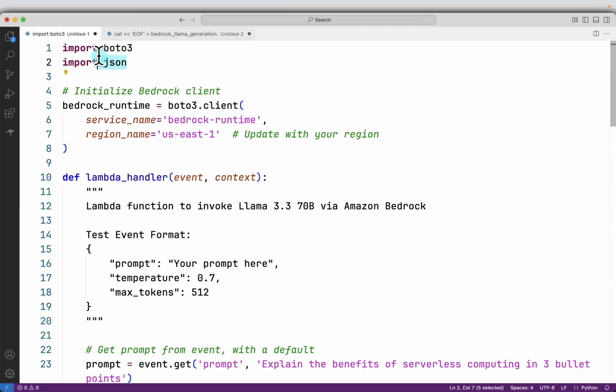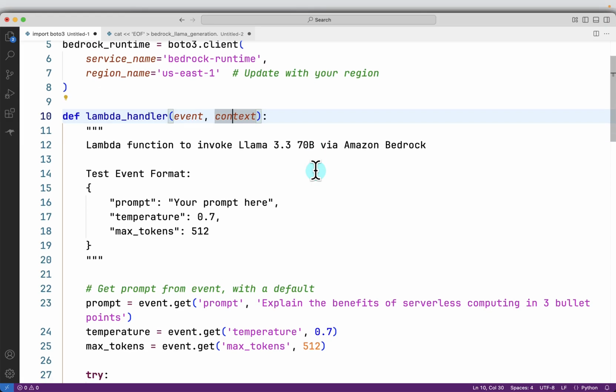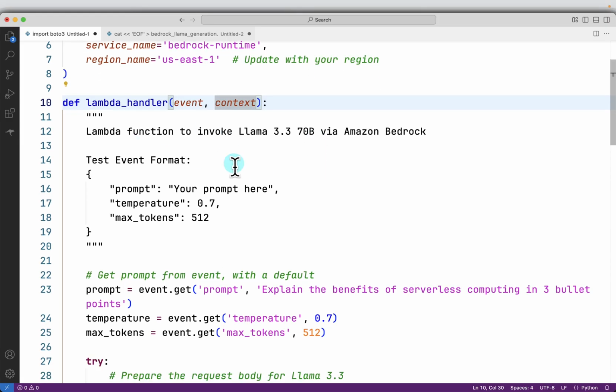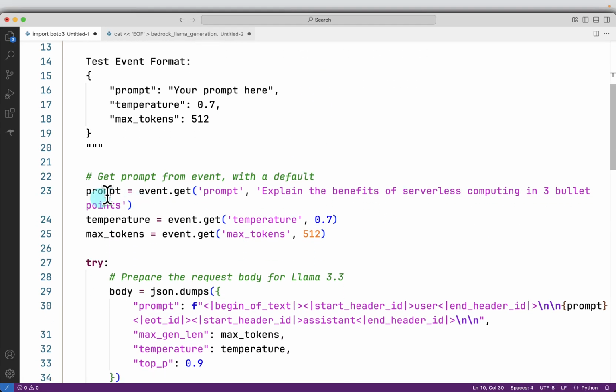So first we are importing some Python libraries. Then we are creating the Boto3 client for this Bedrock runtime service, and region we have to specify. Then this is the entry point, and this will get the event. So we will pass in the JSON event and context. So these are the default signature, same like public static void main, and Lambda function to invoke Llama 3.3 70 billion. So this is just the comment. So first, from the event JSON, we get the prompt. So I'll be providing the prompt, and this is the default. So if you don't provide, this will be run automatically.